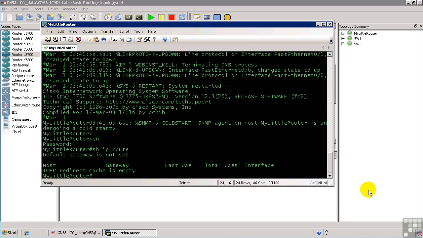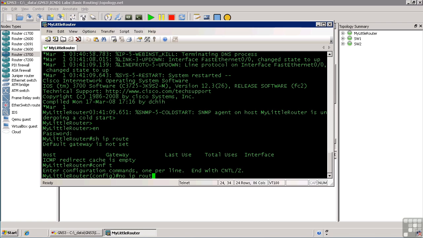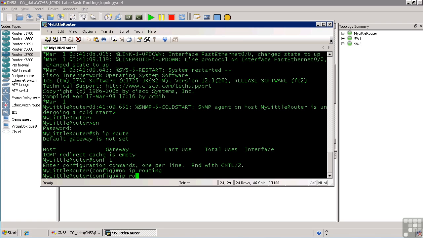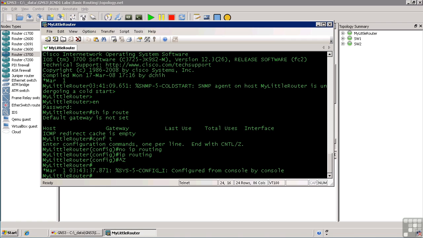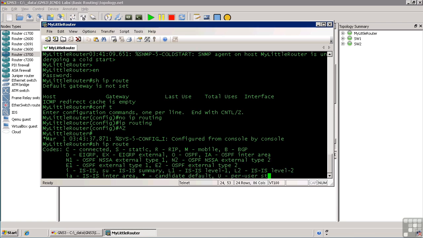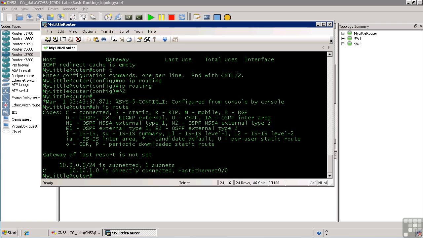Now, even though this is not CCNP troubleshooting, I've seen this message before, actually fairly recently. And the fix for this is we go into config mode, we do no ip routing, and then we do ip routing, which turns on the router. And now if we do show ip route, we see we actually have a routing table now. And it tells us that 10.0.0.0/24 is subnetted. There's one subnet, and it shows that it knows a route to the 10.10.1.0 network and it has a descriptor out here of C. And if we look up in the codes, we see that C is connected.